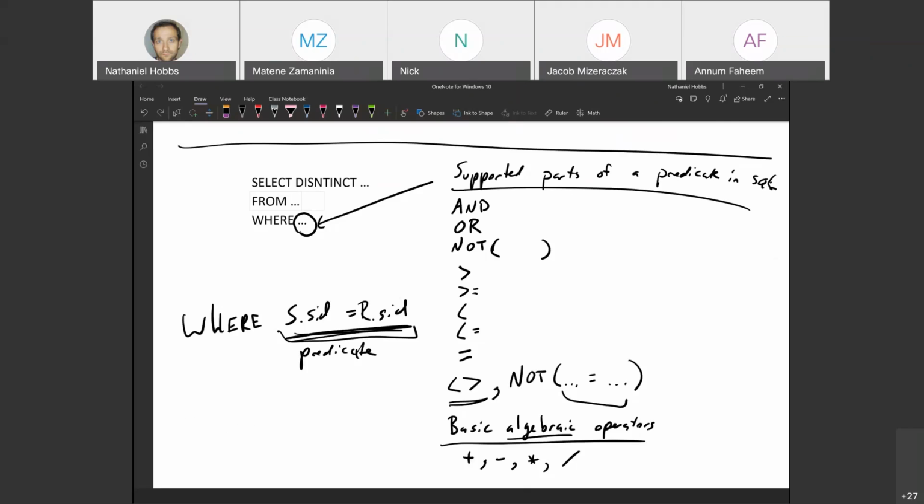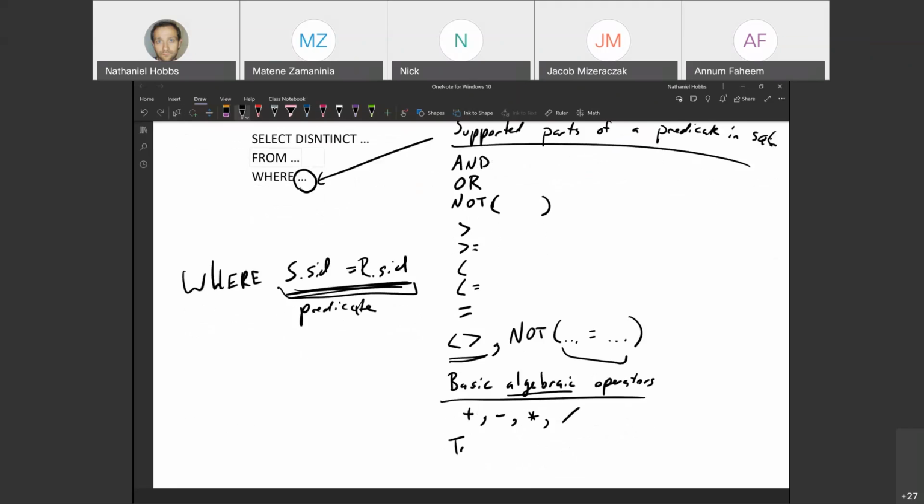Yeah, then you have true and false. True, false. So I can say where true, for example. Those are things that you can do in order to create the predicate in the where. And yeah, very good. All right.